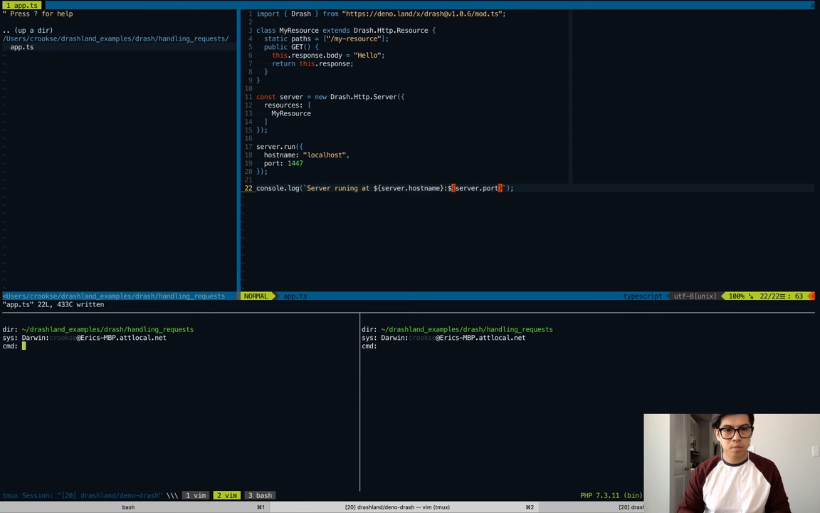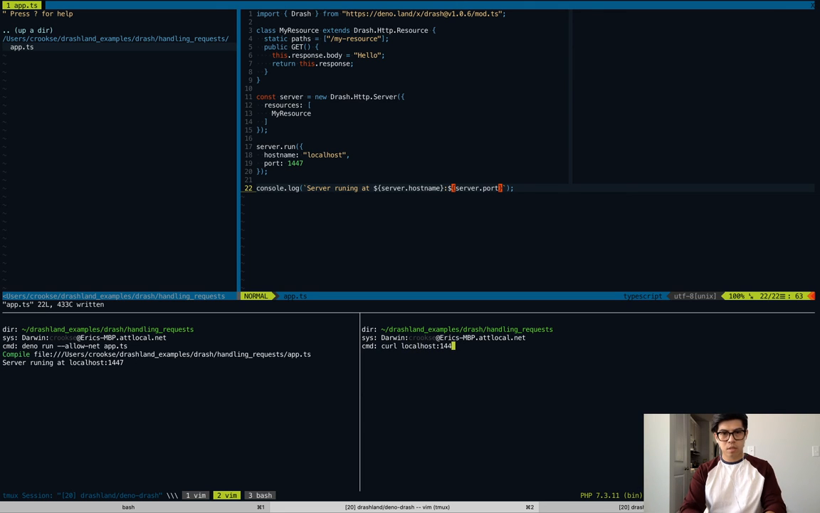So now we can run this, and we'll see that our server is running at localhost 1447. And if we make a curl request to this, remember it's my resource, you see hello.